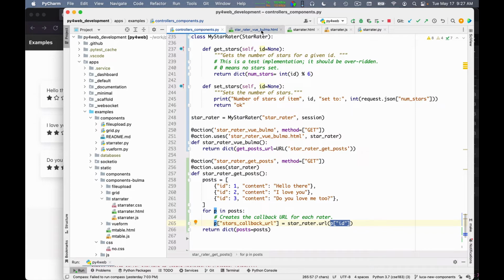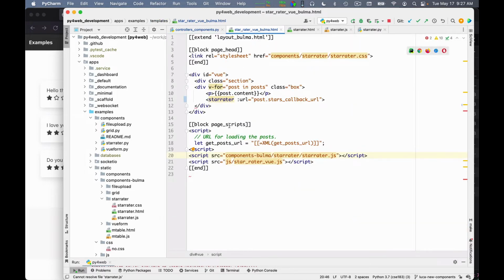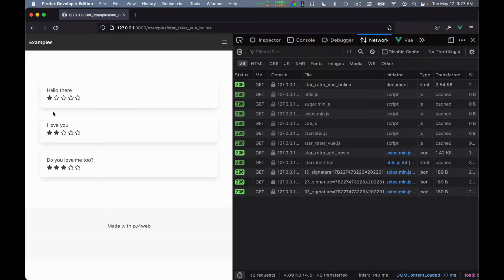If you look at how the page is implemented, it's done in this way. The core is this is a Vue template. You see that it contains a loop for posting all the posts. Okay, and it displays the post content, and below it includes a star rater that talks back to the post stars callback URL. So if we run this code, I just rerun it for the fun of it, just to make sure that I'm running the current code. And if I reload this page, you see 1, 2, 3. I toyed a bit with the code to give you something interesting.